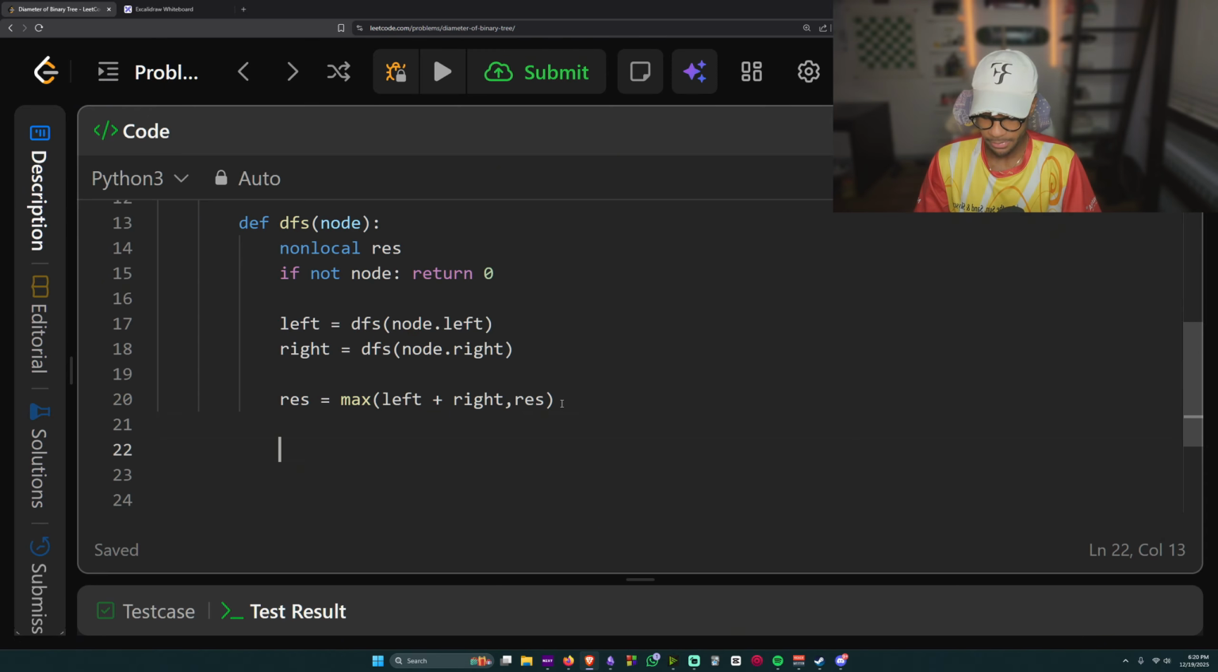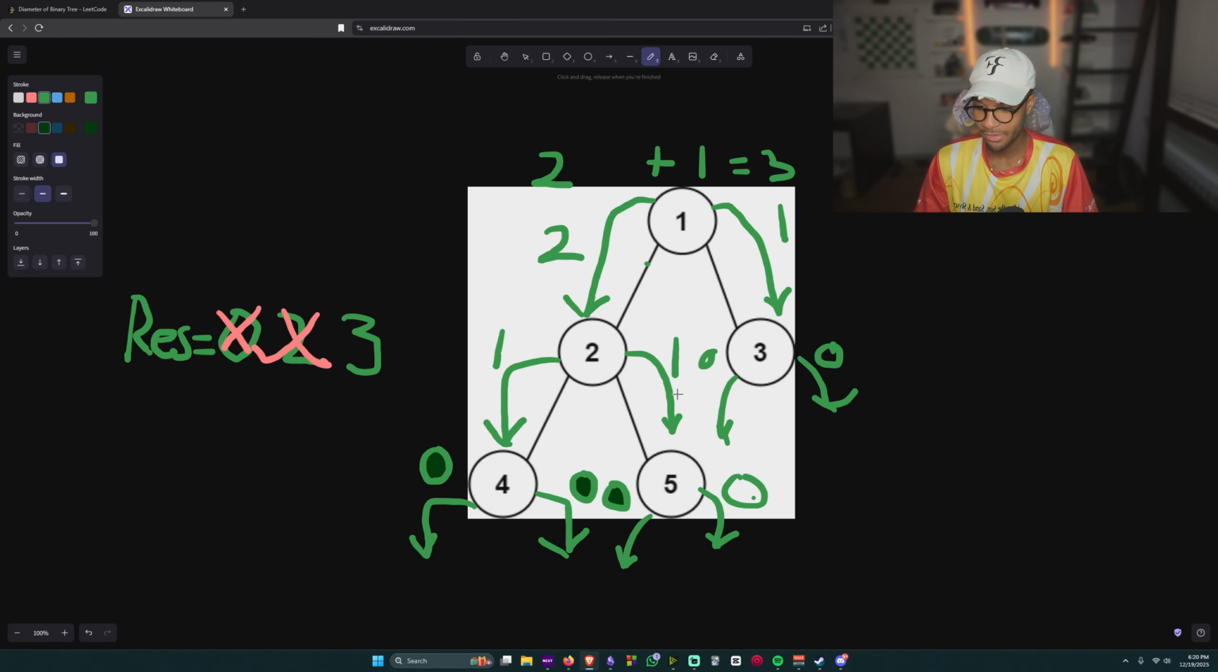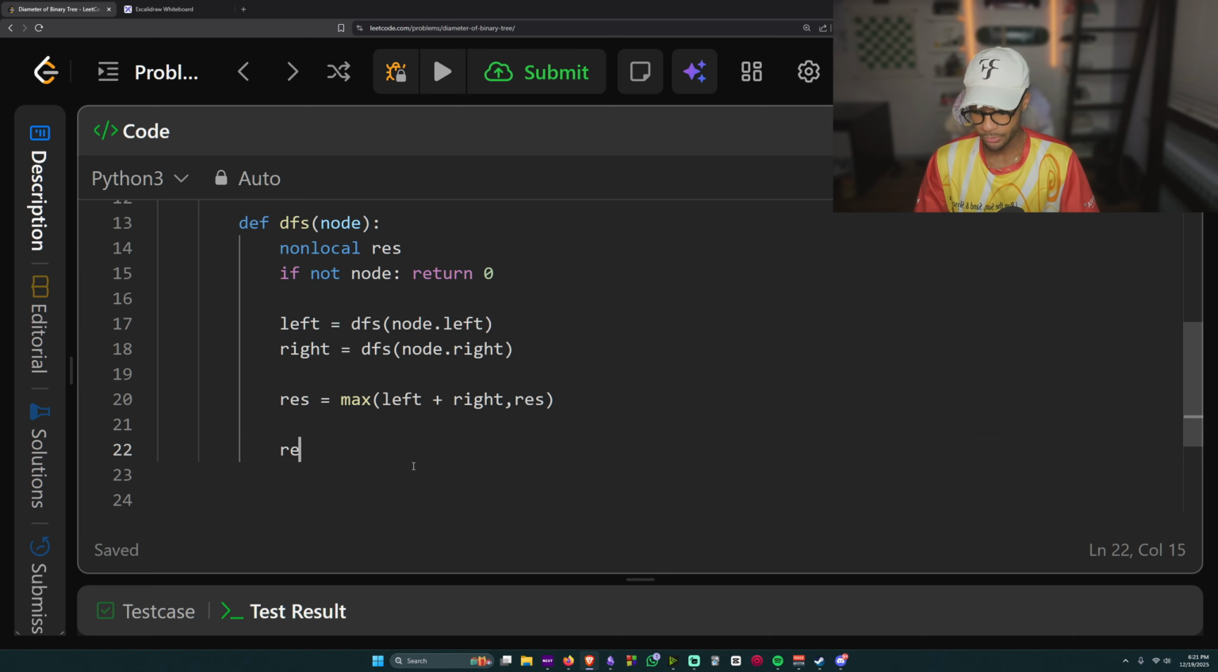So now, what do we return up to the parent? Let's go back to the diagram. Let's say we're at this node here, 2. We found that the left has one edge, the right has one edge, and we need to pass up not both edges, but whichever one is greater. So the max of left and right plus 1 for the edge that's connecting it to the parent. So we return the max of left and right plus 1.